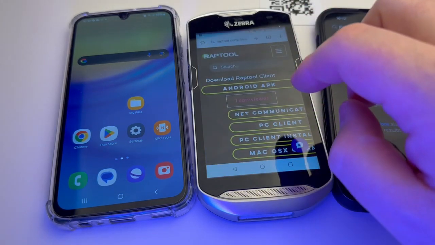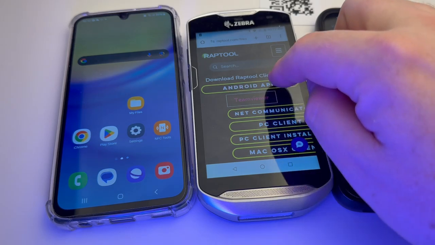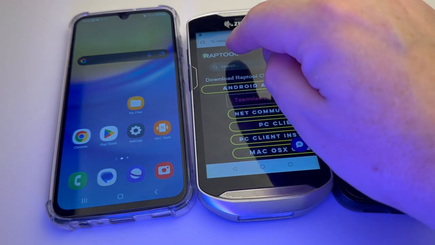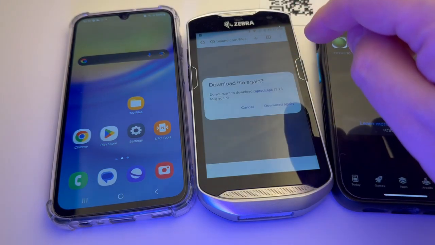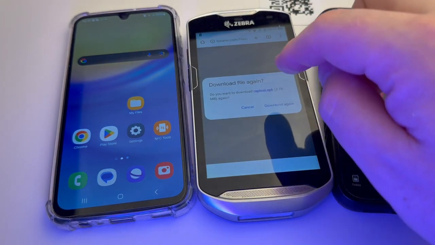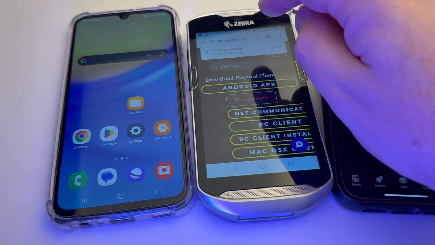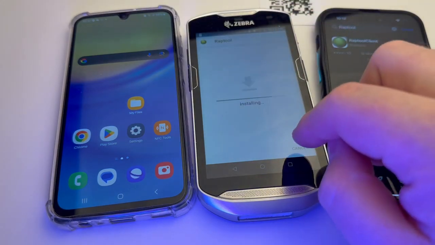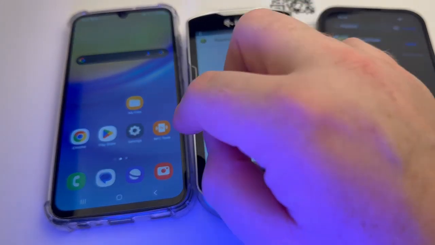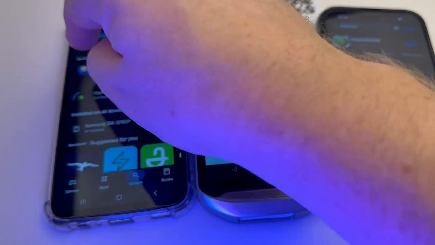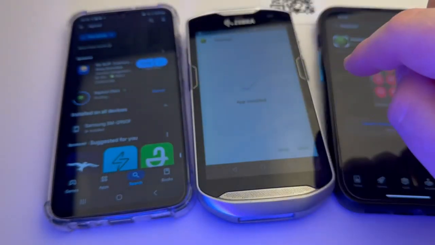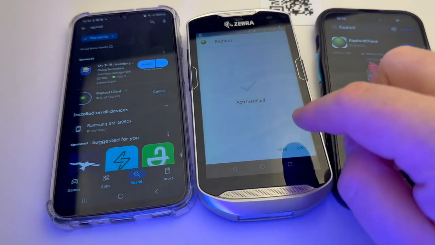On the Android device here, we're going to download it from our website with a direct link. So you go to raptool.com/files and push APK for Android and download again and open, and that's going to go through the installer here. And on this device, we're going to go to the Play Store, search for Raptool and find the Raptool Client and download and install that.